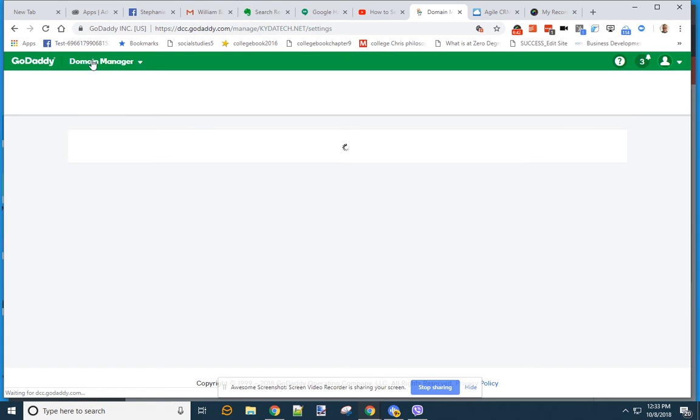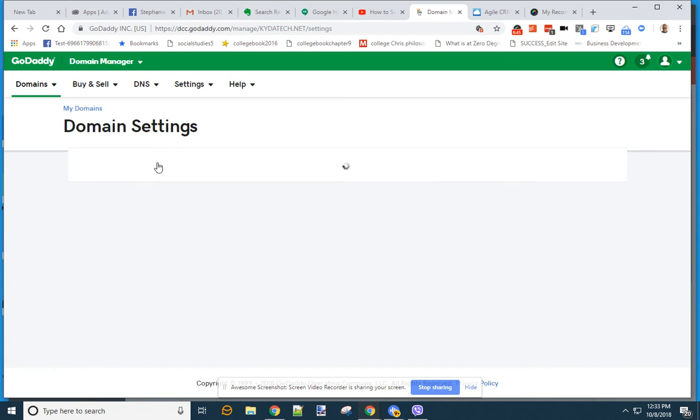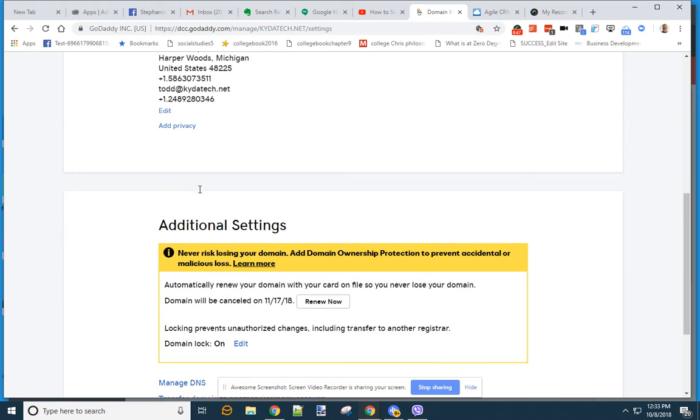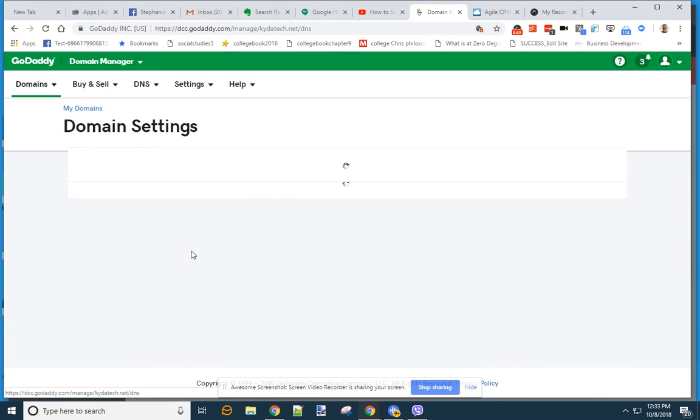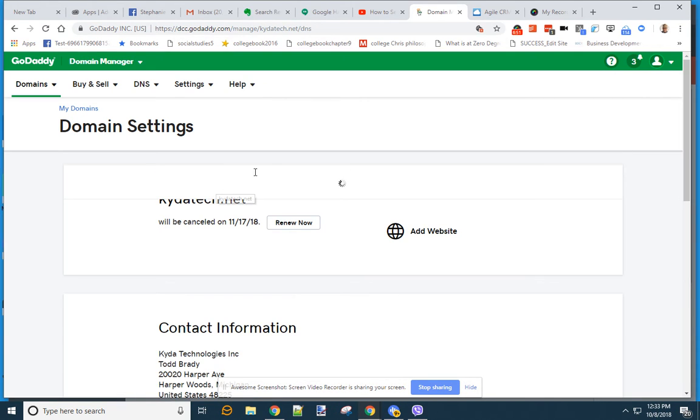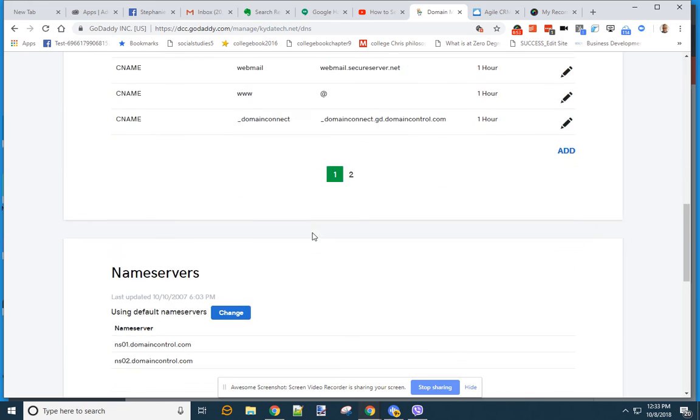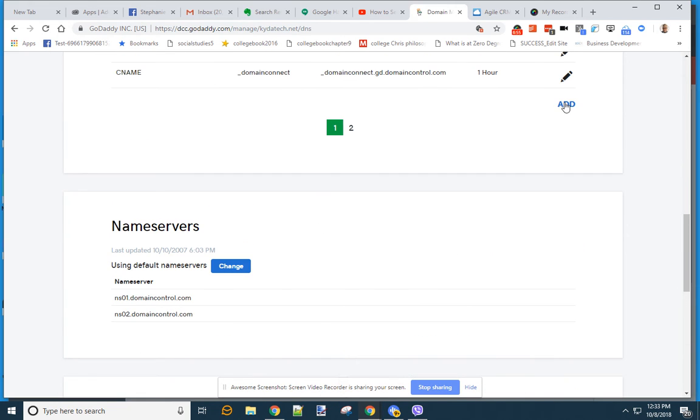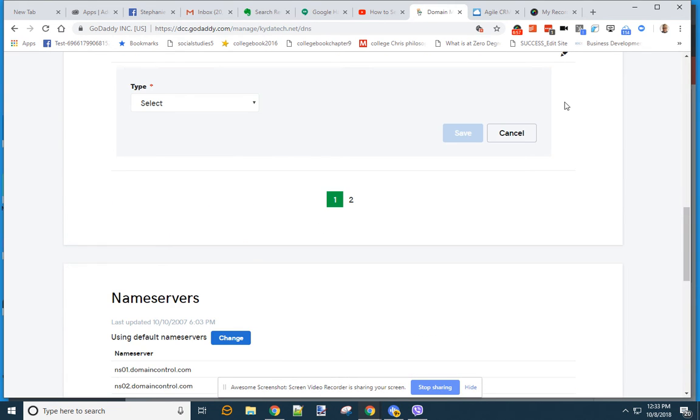Domain Manager. I went to Domain Manager. We're going to find the DNS management setting area, which is right here, Manage DNS. We're going to scroll down past all the other DNS records that exist, and we are going to add new DNS records. You're going to select the type of record you're adding.